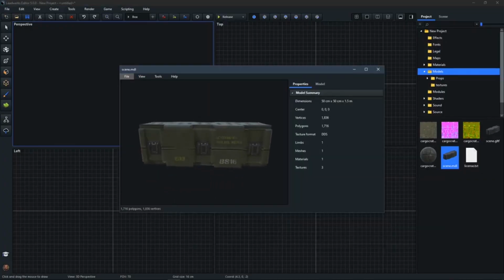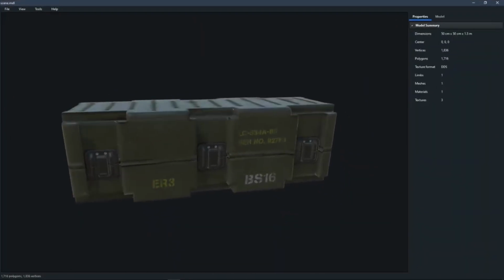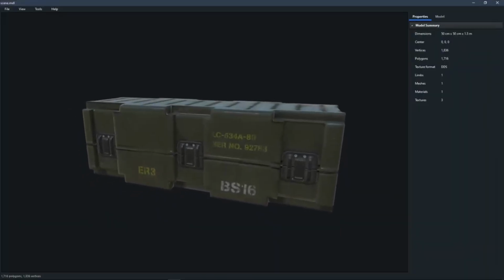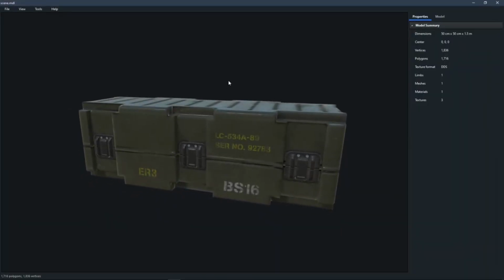Now this model is not super high poly. It's using 1700 polygons, which is fine. But if we want to, we can add some LODs to it. And an LOD, that stands for level of detail, is a reduced detail version of the model that is shown when the model is further away.